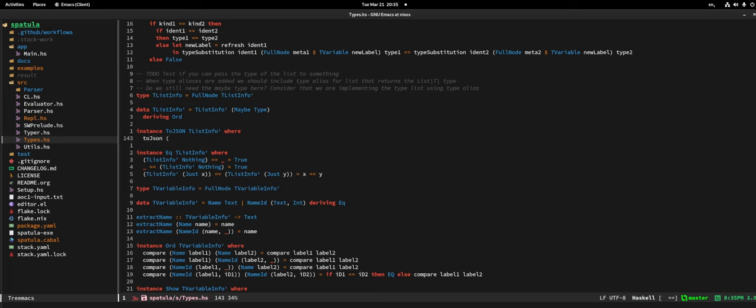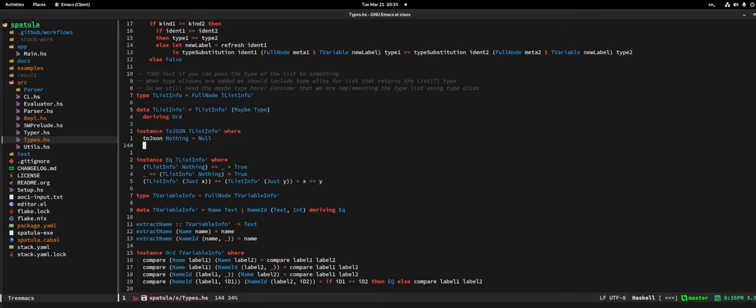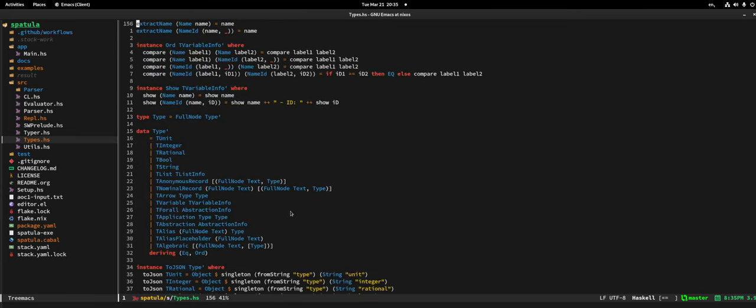Then you're going to have two cases, right? So you're going to have a nothing, which I'm assuming is going to be null. And we're going to have whatever is in the thing. And then you're going to have a full node, metadata that we don't care about, and the real type, which is this. And then we're going to just call the this like that. Done. Okay, now we go back to this.